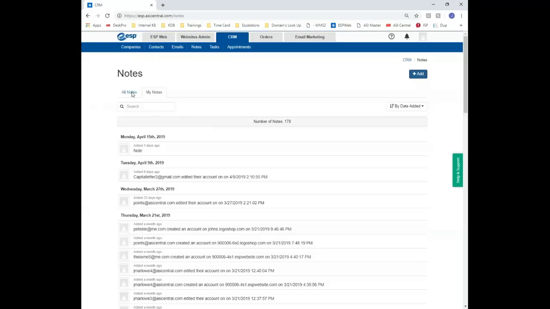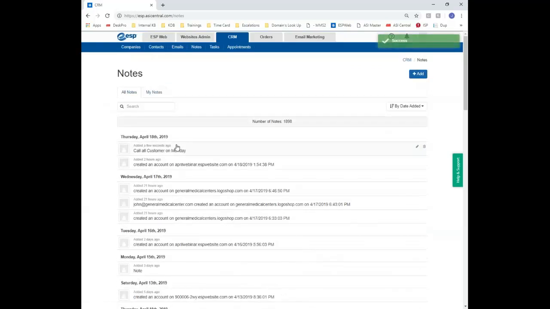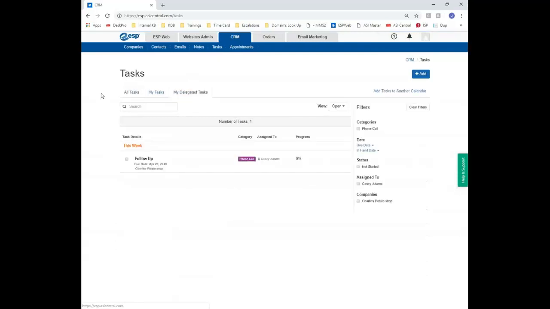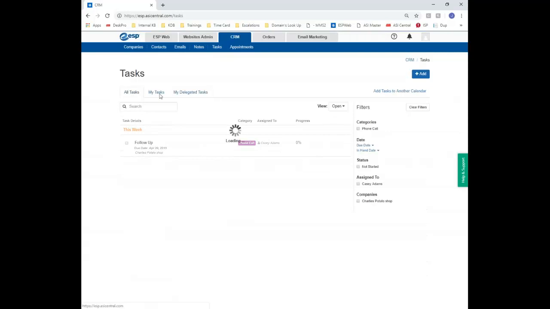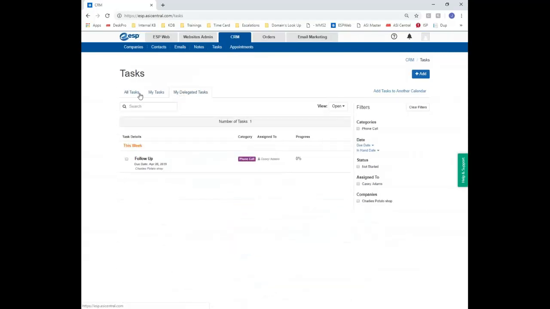And then save. And then you'll see it here, call customers. You'll also see it here. Next over is tasks. This is where you can see all tasks, any of my tasks, or any tasks that I've delegated out.